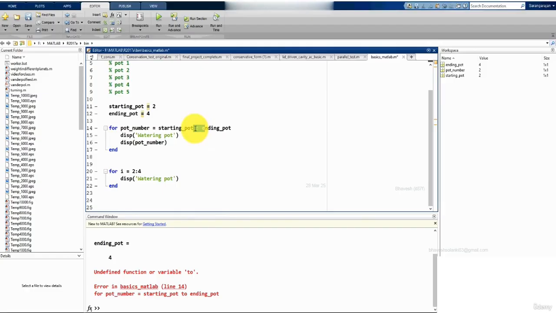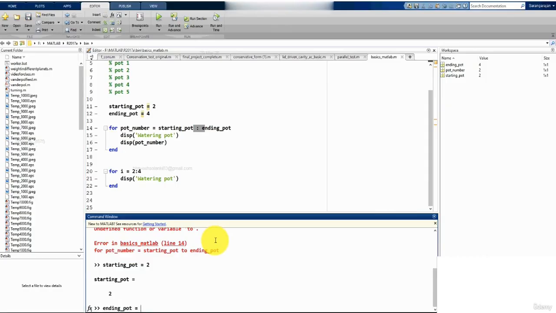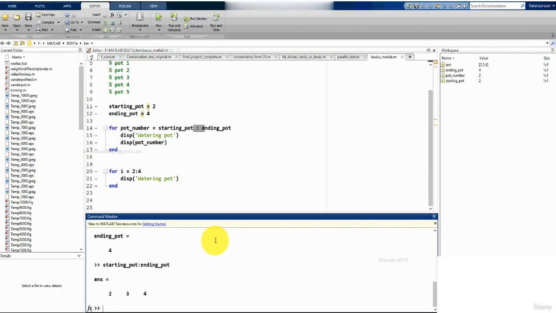So let's try to understand what this means. So in this example, starting pot is equal to 2, right? And ending pot is equal to 4. So let me just type in starting pot colon ending pot and see what happens. Boom, there you go. So it automatically gives me the values between 2 and 4. How cool is that? Just by adding a simple colon operator, which is called the range operator, I'm able to generate my array, right?